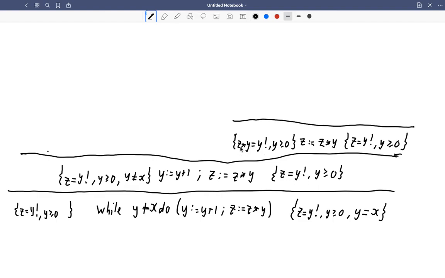So I was tempted to write z is y minus 1 factorial, but that's not completely correct because if y equals 0, well, if y equals 0, this thing's never going to be true anyway. But we'll see how we get rid of that problem in a moment.